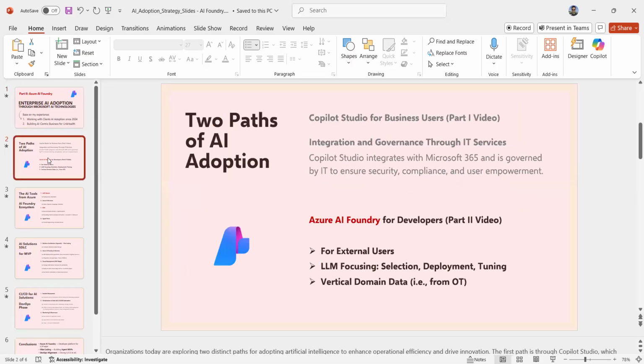Okay, these slides just give an overview of the two paths. And the first one we've already gone through in the part one video. And now we focus on the Azure AI Foundry.